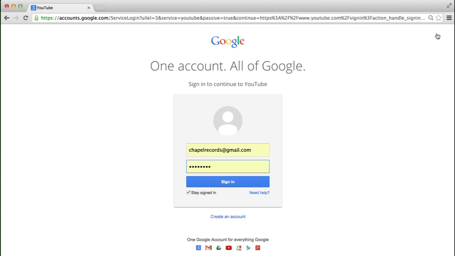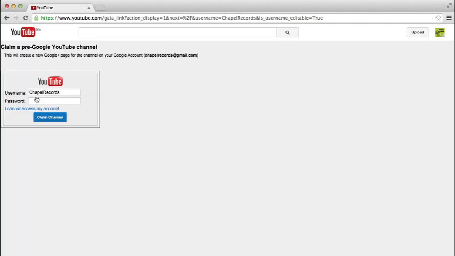So the first thing we're going to do is sign into the Google account that we want to link to, and I've got a Gmail with the right name, which I quite fancy. And then on the Gaia link, which I'm going to give you down below, you're going to enter the legacy username, that's actually the custom URL now, and the legacy password.